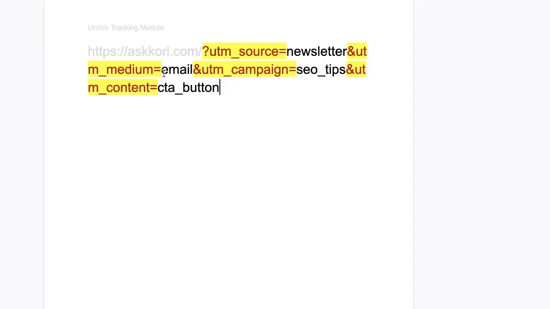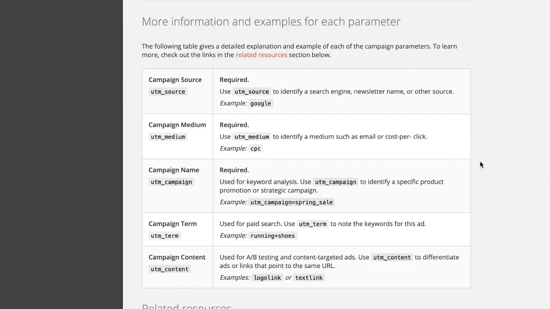Here's another UTM parameter saying the UTM medium is the email, the UTM campaign is the SEO tips, and the UTM content is the call to action button. You've got five different parameters that you can track. Those five different parameters are campaign source, campaign medium, campaign name, campaign term, and campaign content.